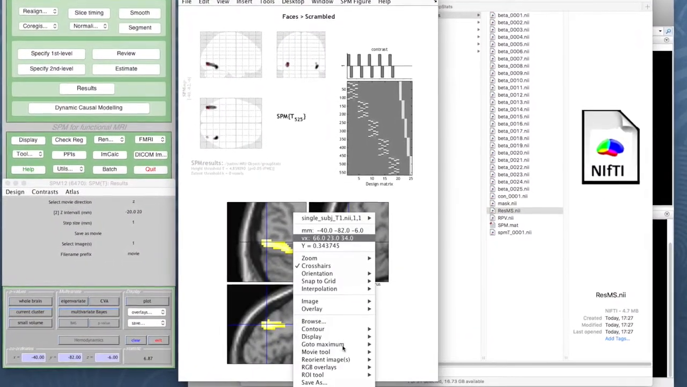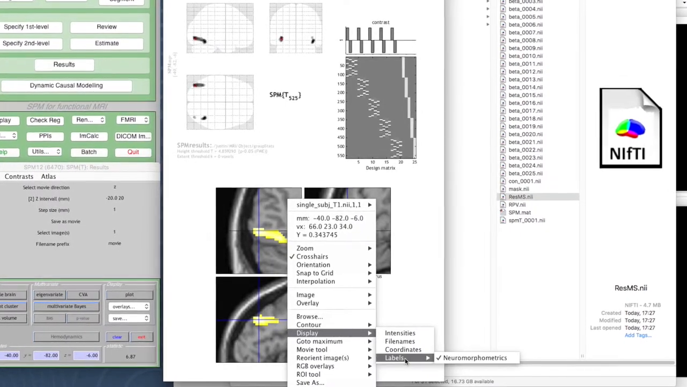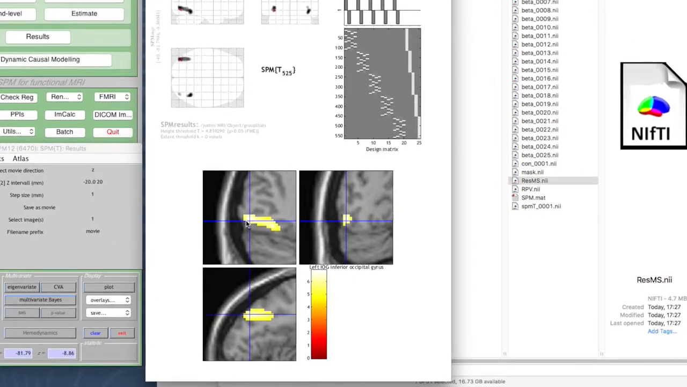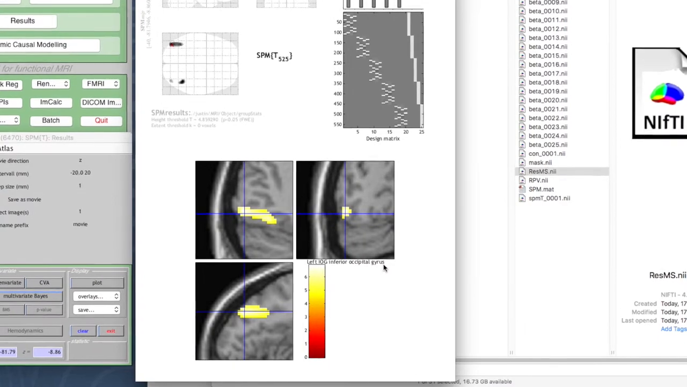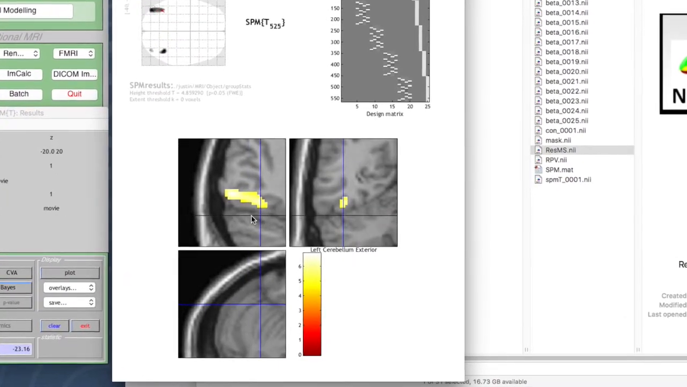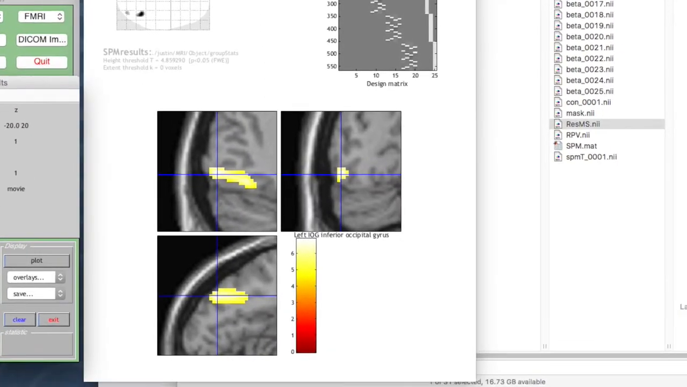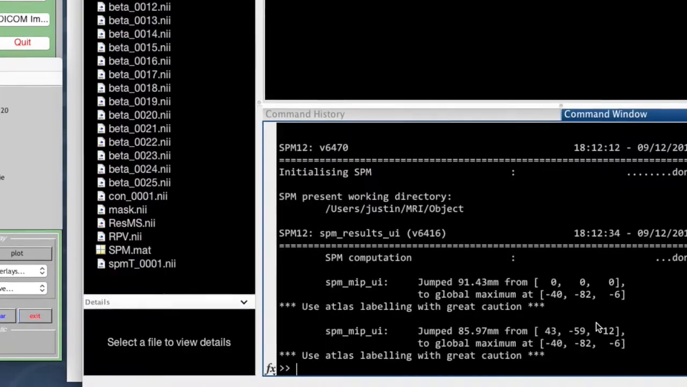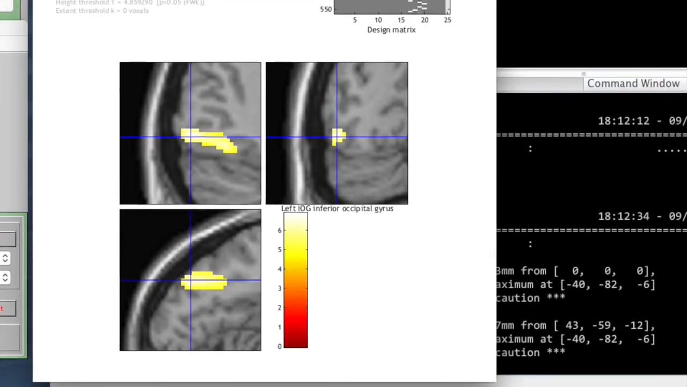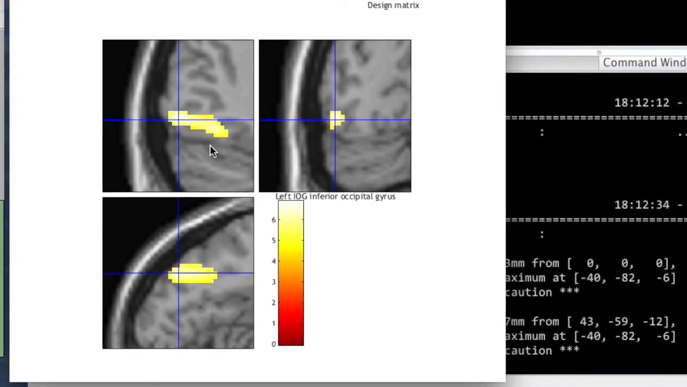But one thing I have done here is, for the overlays, which I've now lost, for the display, yes, you can add the labels. And when we click on an area, it shows us what the approximate structure is we are in. So it says inferior occipital gyrus, which makes kind of sense. And so if you click around, it tells you where you think you might well be. Again, when you select this and you go to the MATLAB window, it says use Atlas labeling with great caution. This is because it's always very approximate, and you can't rely on it 100%. You have to look at the underlying structural of the image concerned.